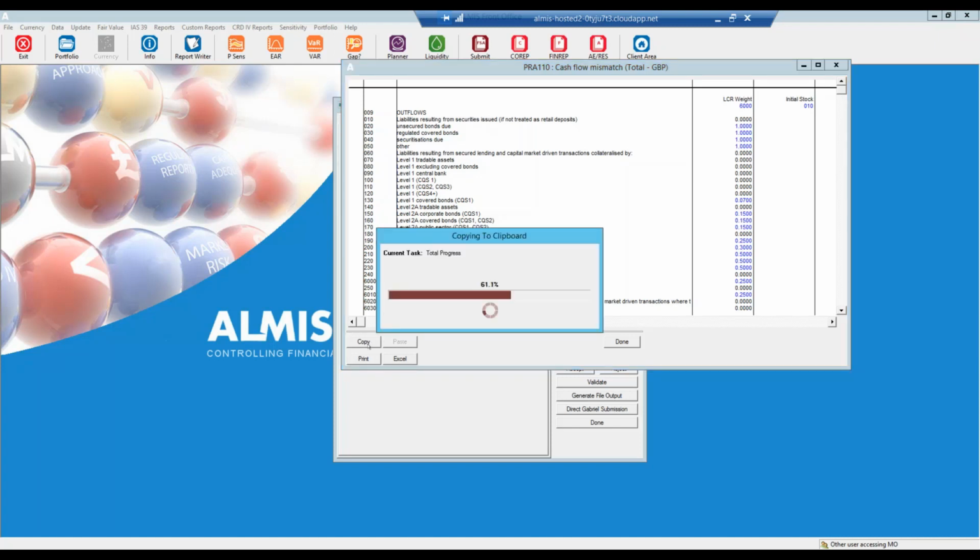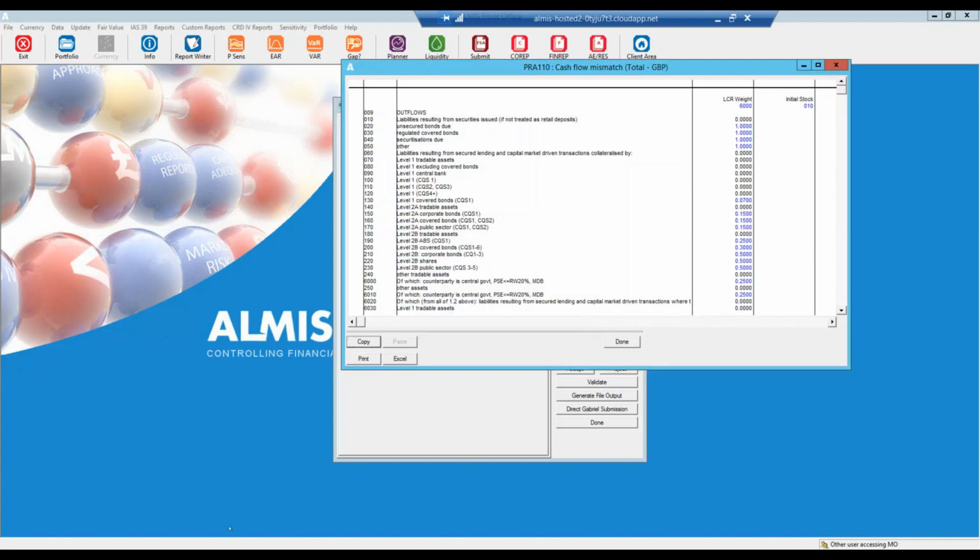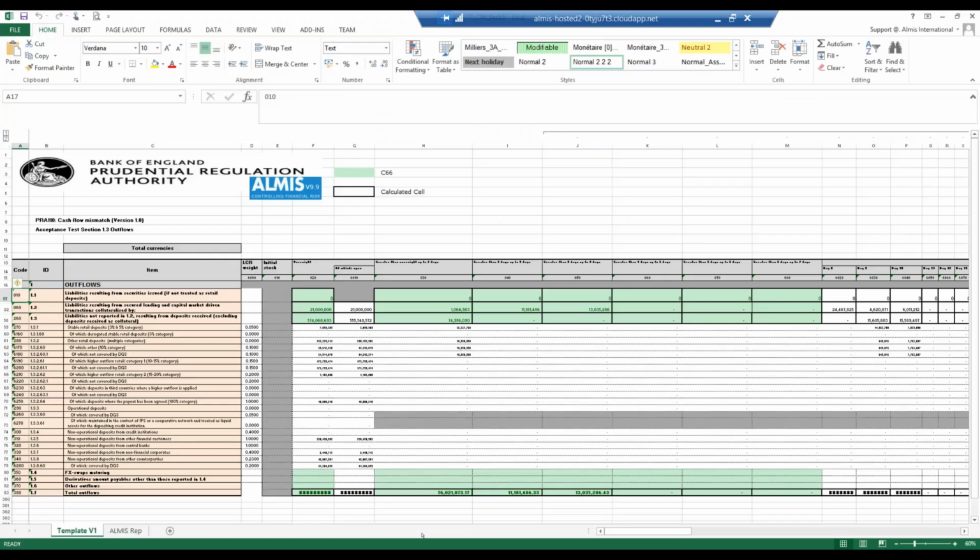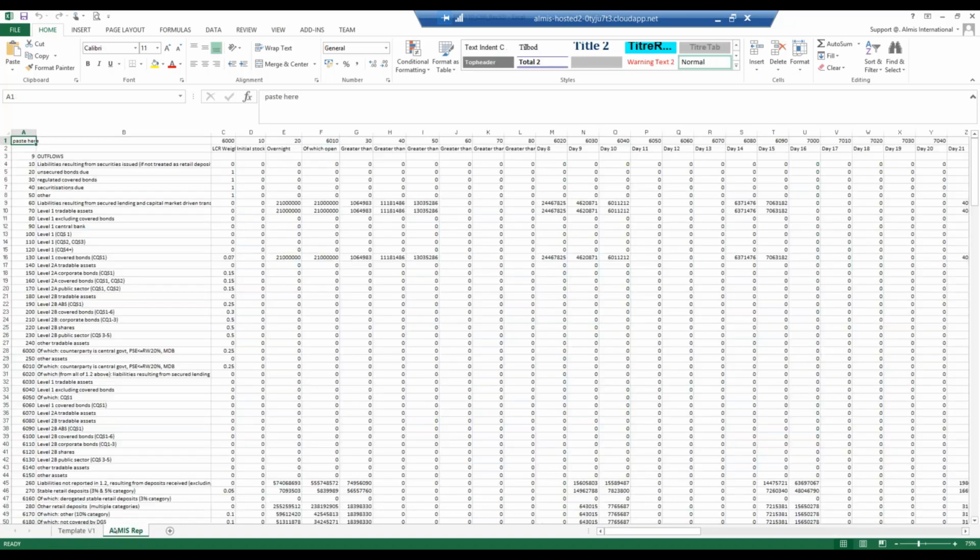So you copy, and then we have a template here that we have made available for all of our clients. Under the handouts panel of the GoToMeeting panel, you can click on this Excel handout and download it. That will download to your downloads folder. And under the Almus report sheet there, we can just paste that in, and that is linked to that front sheet.